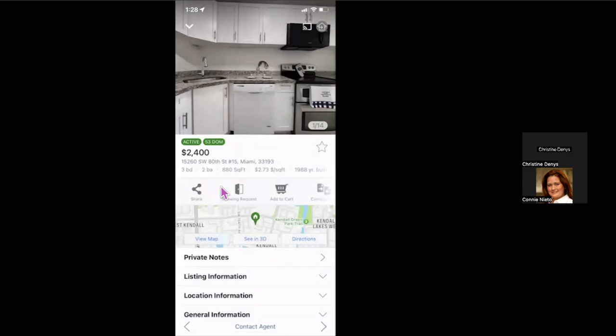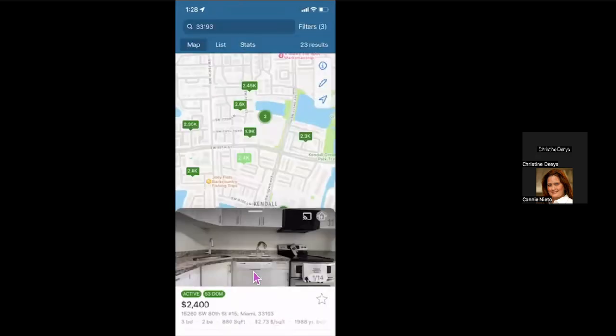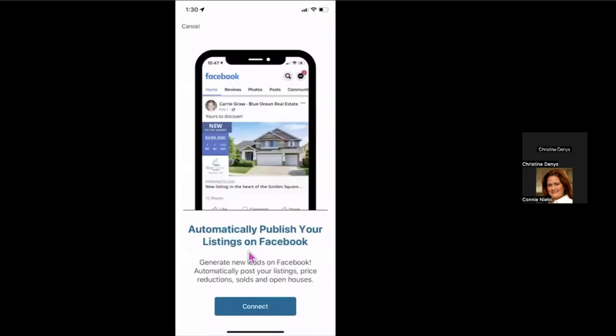Sharing is amazing. You can schedule a showing right from the application, create a cart, preview comparables, and print amazing reports. Scrolling all the way to the bottom, you have agent information as well as history on that listing, all at your fingertips. By clicking on more, then you come and discover the Facebook publishing tool. This will allow you to automatically publish your listings on Facebook, generate new leads, automatically post your listings, price reductions, solds, and open houses.